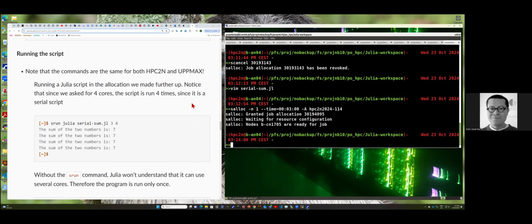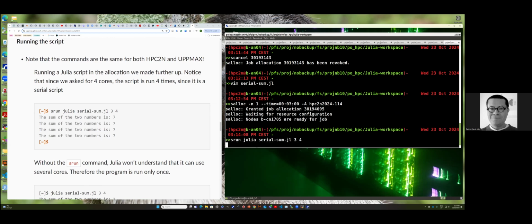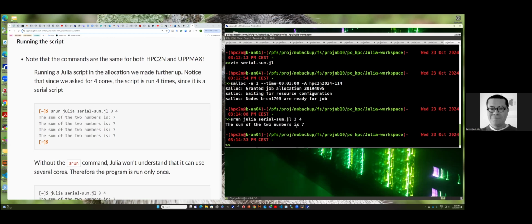Okay, we have been granted this allocation. Then we can run the Julia script with the serial sum.jl code, and some input arguments, in this case 3 and 4. And this will give me the sum, which is 7. Notice that I need the srun, because otherwise, if I execute just this line here, I will be running on the login node, not on the compute node.